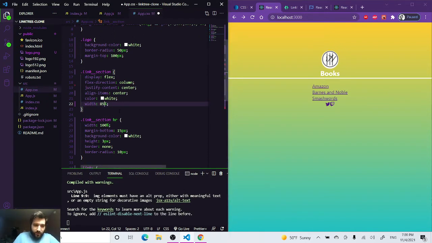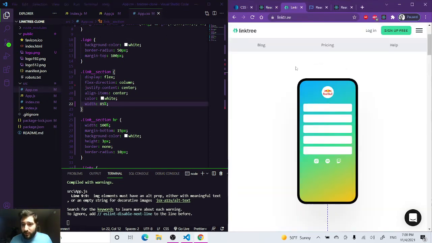But we want it to be 85% because we're doing a little Linktree clone here. And Linktree has a little bit of margin on both the left and the right sides, as you can see here. They have a little bit of margin here. Now this can obviously be achieved without using a horizontal row. I like the horizontal row because I like breaking things up into sections. It makes it easier.